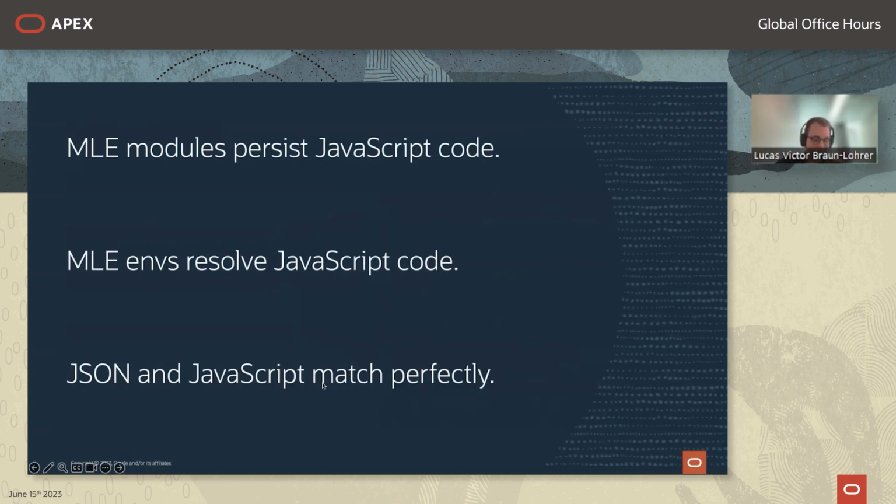So to conclude, before we move on to the demo, this 23c release, in conjunction with Apex 23.1, gives you these MLE modules, which are there to persist JavaScript code in the database, so in the database dictionary eventually. We have MLE environments, or MLE-envs for short, that help you resolve JavaScript code if you want to use it from other JavaScript code, or also in a PL/SQL function signature. And JSON and JavaScript are just a match made in heaven. They work very well together, and that's why we support this like this.